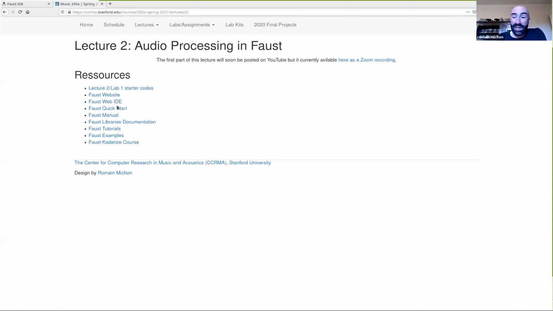which really looks like what we did today, basically, and it's on the Faust website. There is the Faust manual, there is the Faust libraries documentation, there are Faust tutorials, there are Faust examples.